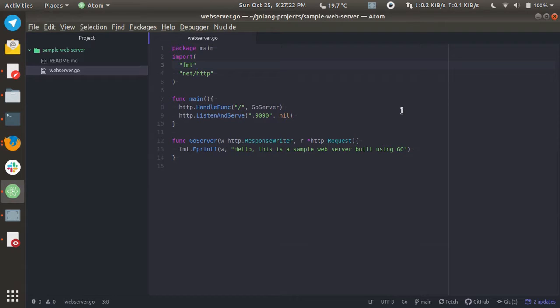Today I will be explaining a basic web server which I have built using Golang. So let's begin. This is the package main which defines the start of flow of execution of the entire program, and which basically differentiates between a library and an execution code.